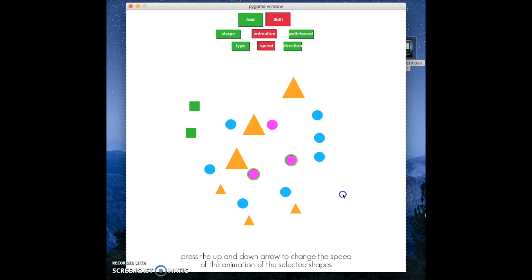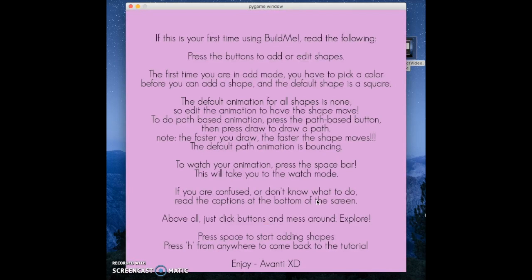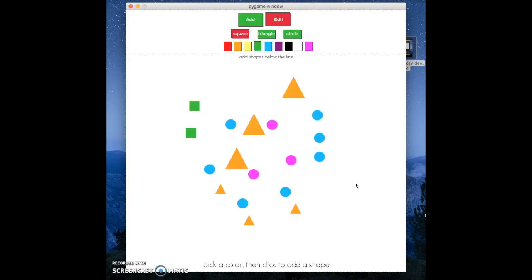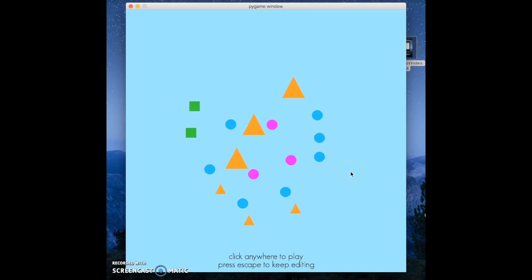And now, let's pretend I don't know how to go to the watch screen, so let's press H, go back to the tutorial. And it says right here to watch your animation, press the space bar. This will take you to the watch mode. So let's press space, we're back at the editing, let's press space again, and now this is watch mode, and it says just click anywhere to play. So let's play and see what happens.